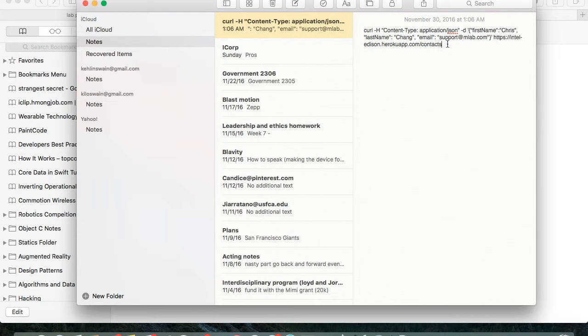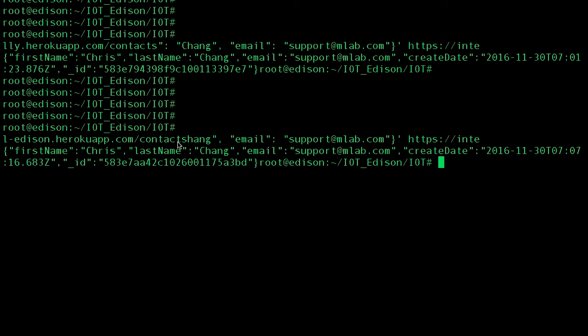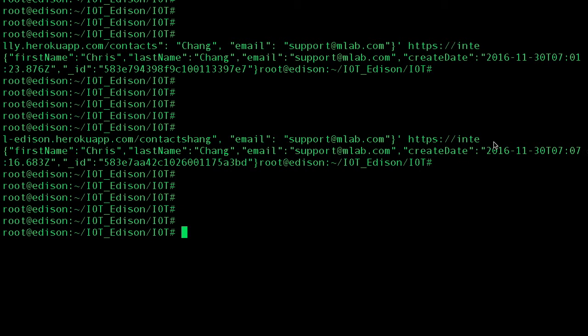So that is copied, and now we can literally run this command on our Edison. So I'm going to switch back there. And we're going to copy the command here. And then once we copy it there, we're going to give it a little time, press enter, give it some time. It has officially posted.